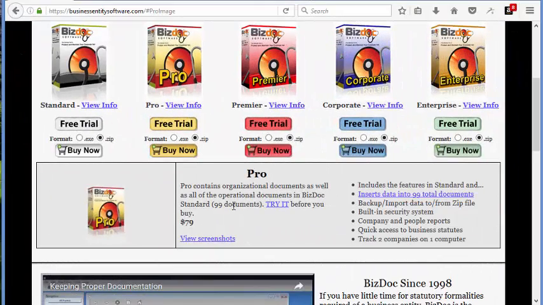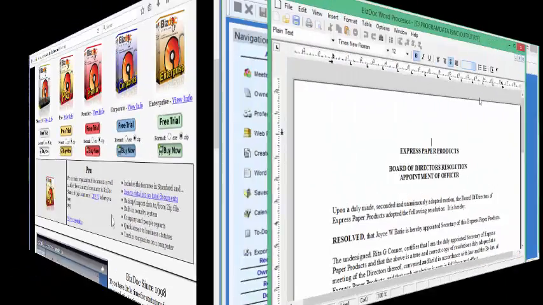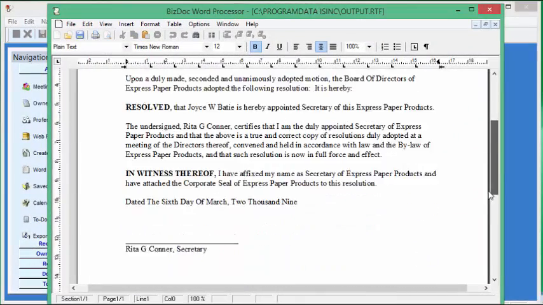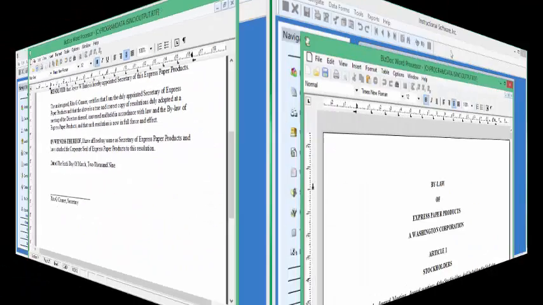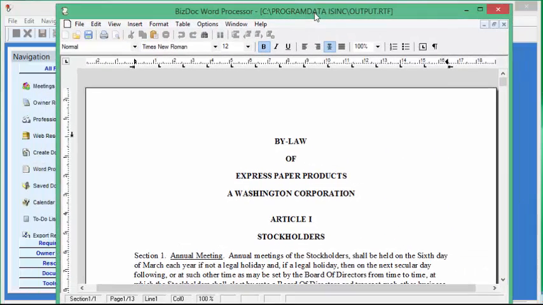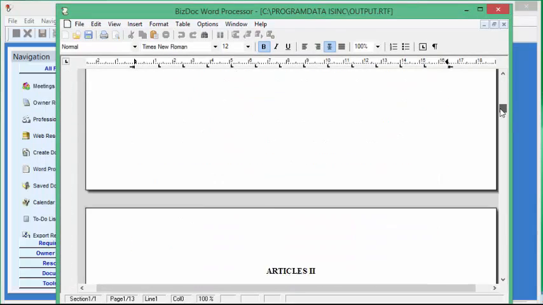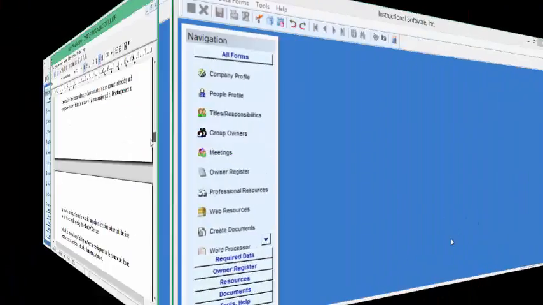BizDoc is more than 15 years old. It was initially designed to provide statutory compliance for business entities. It creates owner and director resolutions, which are documented and signed decisions that are usually stored in the company record book. The Standard and Pro versions don't contain documents for business entities, but Premier, Corporate, and Enterprise do.